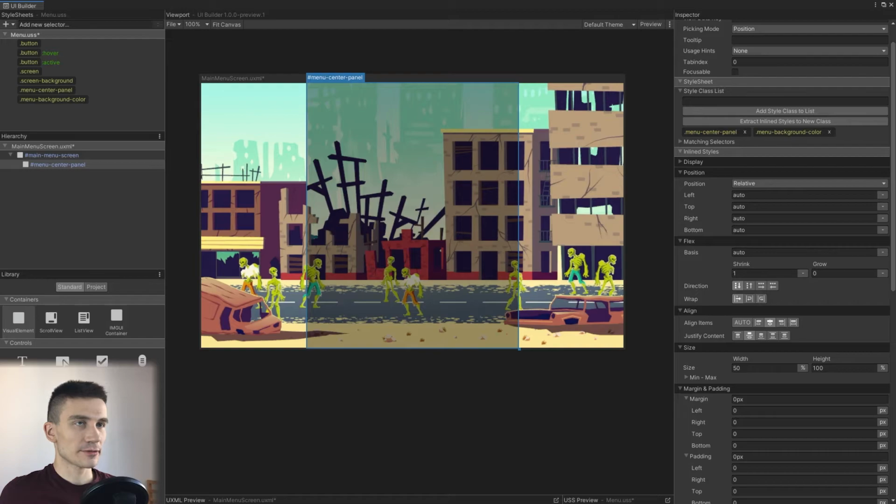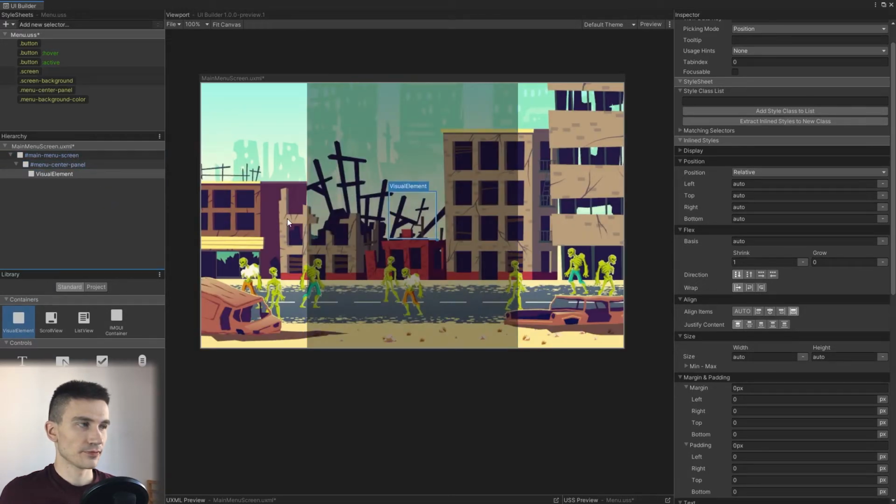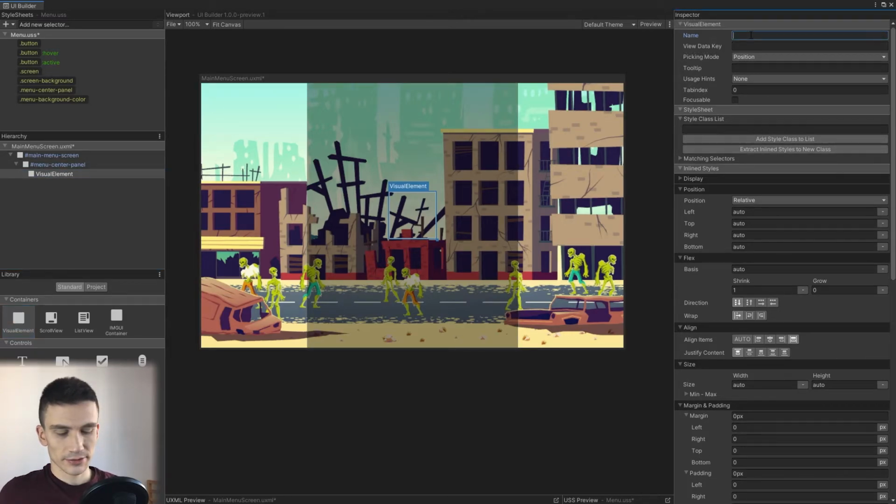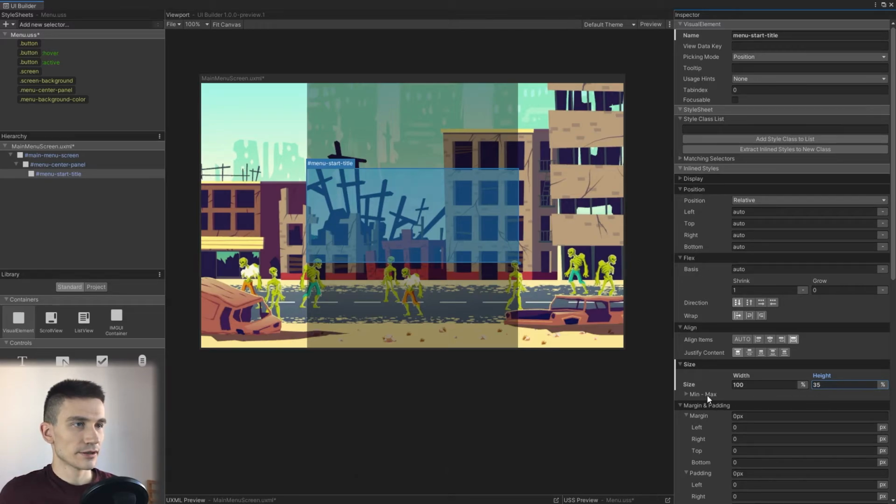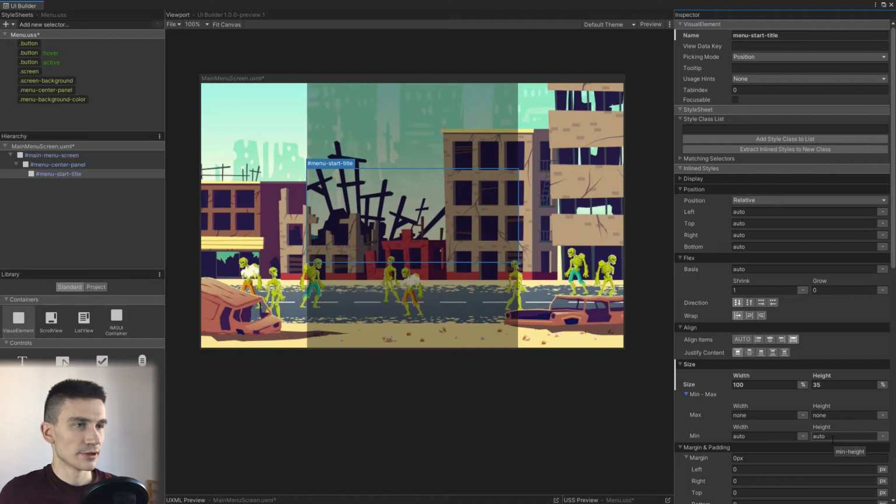Now we're going to place our main logo. So let's start by creating a new visual element inside the menu center panel. Name it menu start title and change its size so that the width is set to 100% and height to 35%. Also, the minimum height should be set to 150 pixels so that when the UI canvas scales down, the logo will still remain visible.